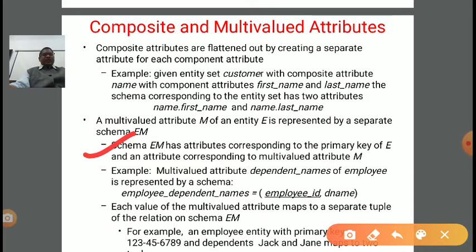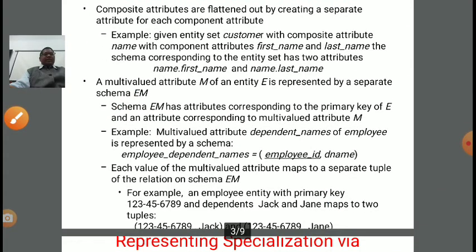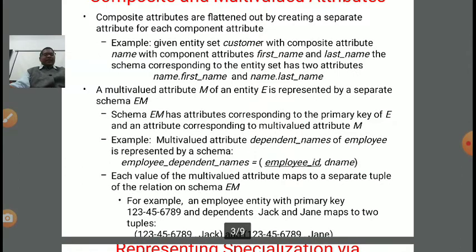Now each value of the multi-valued attribute maps to a separate tuple of the relation on schema EM. Example, an employee entity with primary key 123-45-6789 and dependents Jack and Jan maps to the tuples. How to map these?